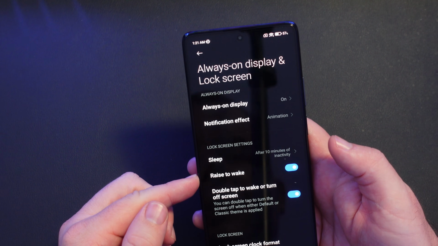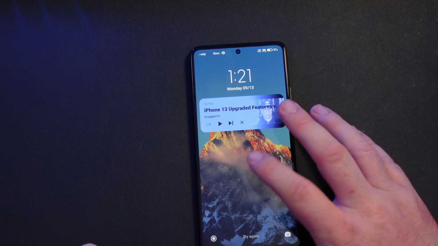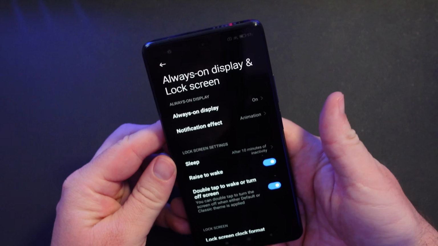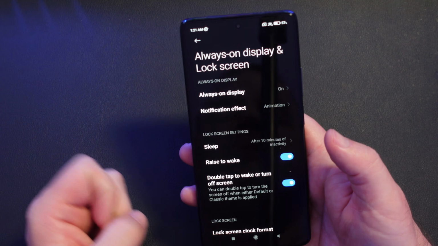Raise to wake, make sure that's turned on. Basically what that does, when you lift your phone up, it wakes up the screen. You can also have the double tap on and off to work in here, and that's right here. So make sure double tap to wake or turn off the screen is turned on.